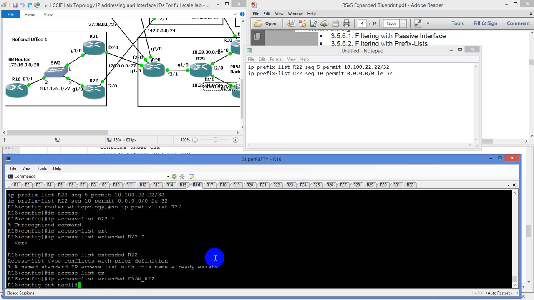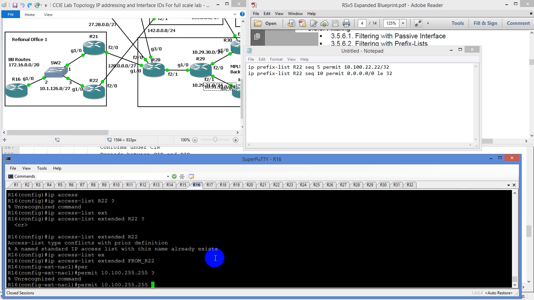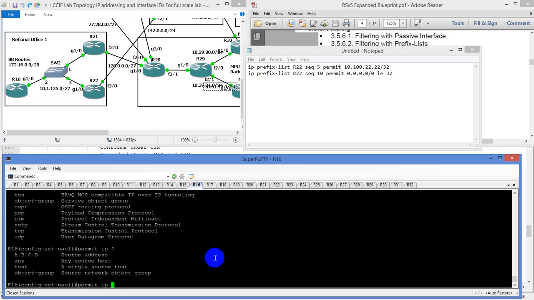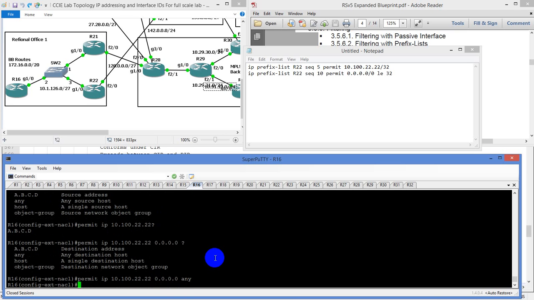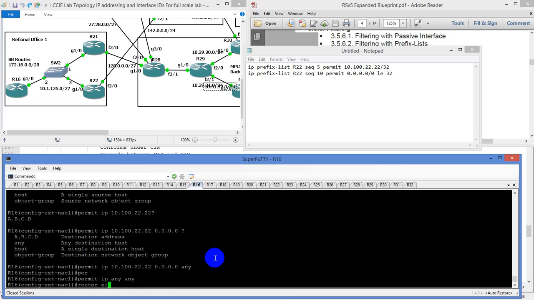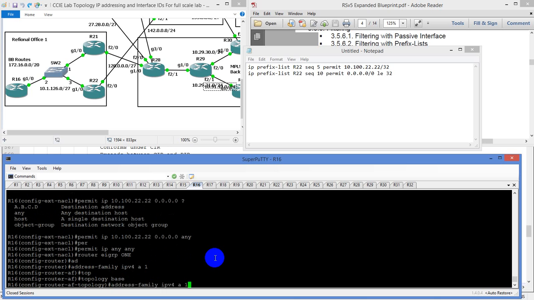And then we're going to say permit 10.100.22.22, permit IP 10.100.22.22, or permit 0.0.0.0, so matching explicitly, and we're going to say any, and then we're going to type in permit IP any, and then we're going to type in router EIGRP 1, address family IPv4 autonomous system 1, and we're going to type topology base, and then the offset list that we typed in before.